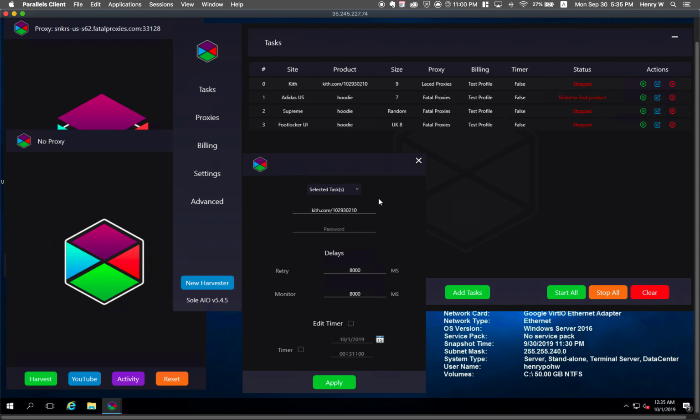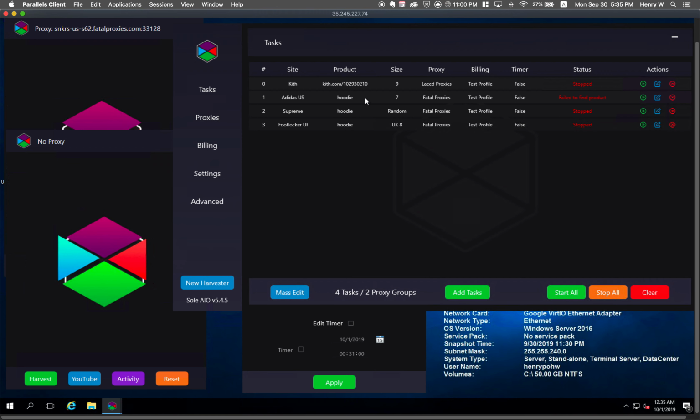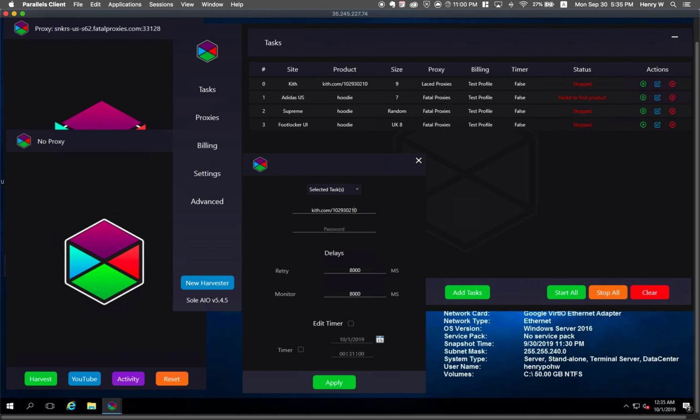So you would click selected tasks. For example, for some reason I wanted to edit Supreme and Adidas US to this link. So I would control click these. As you can see here, these 3 tasks are barely highlighted. Because now it says select the tasks, I can just press apply. And as you can see, all 3 of these tasks now have the link changed to the Kith link, except for Foot Locker because we did not select it.